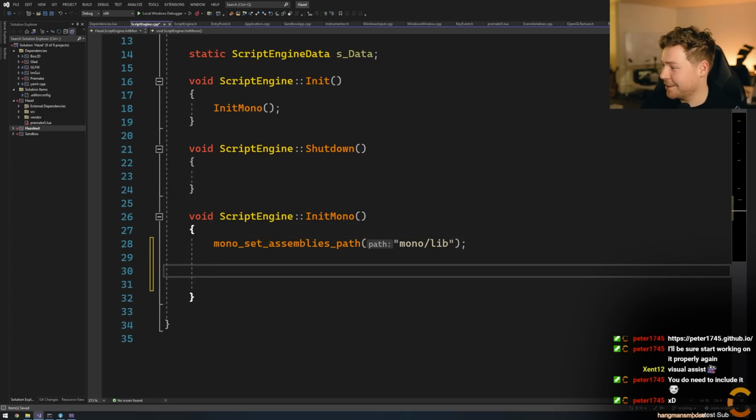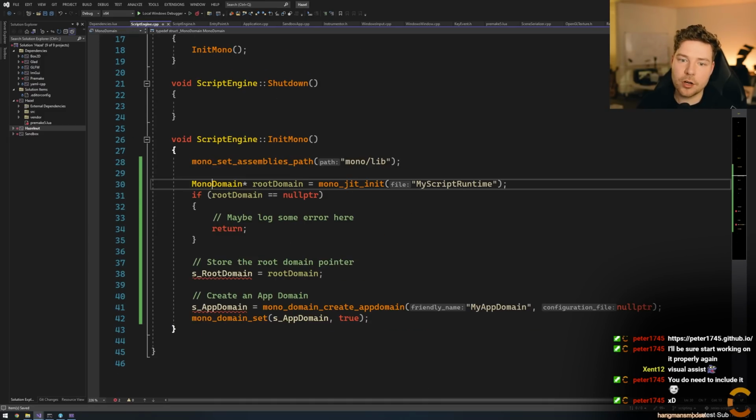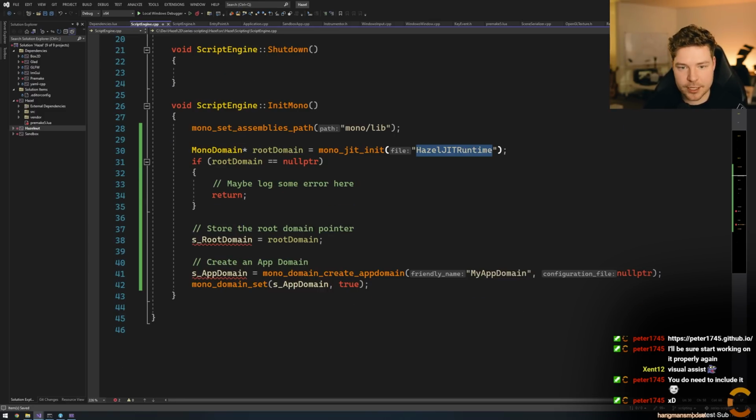But basically, if we copy the rest of... Oh no, I did that thing where I hit Control X and then Control C, so it pasted a blank line. Let me get back to Peter's code, and we will copy this stuff. So mono domain, root domain, and then we'll call this Hazel JIT runtime. That's what it's called in Hazel Dev.